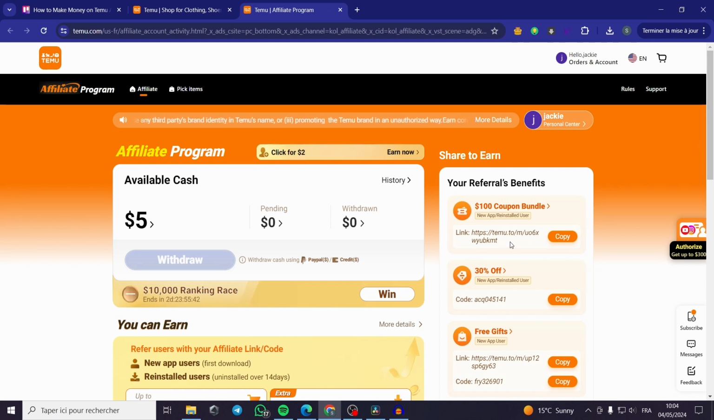They will get the benefits of a $100 coupon bundle. It is not $100 cash, for example, to spend, but they will get a value of 100 in coupons. It depends on the store and how they are going to use them in different stores. And of course, they will get 30% off with the code that you will give them.